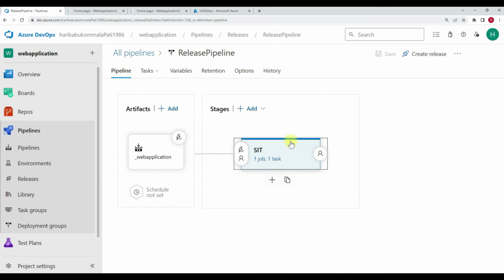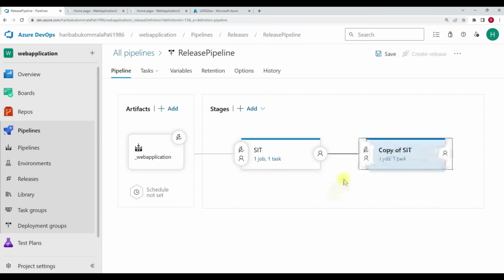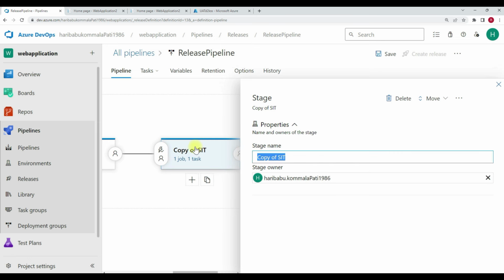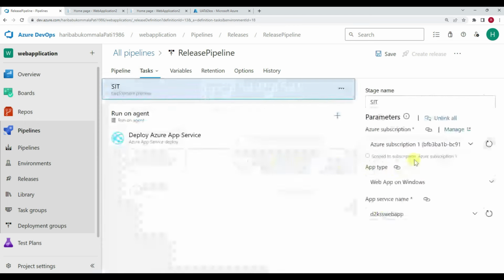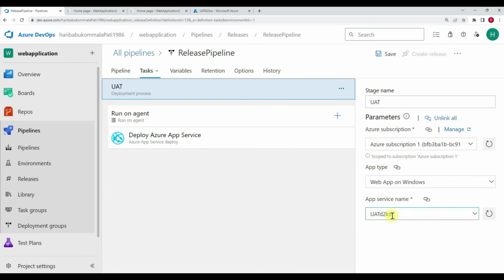Once you create this pipeline, for example, if you want to create it for UAT as well with the same settings, what you can do is just clone it, click on it, and change the stage name to UAT. Then click on job or task. Here what you need to change is UAT D2KSS. Remember that the one we configured is SIT, and for UAT we configure the second app service, UAT D2KSS.